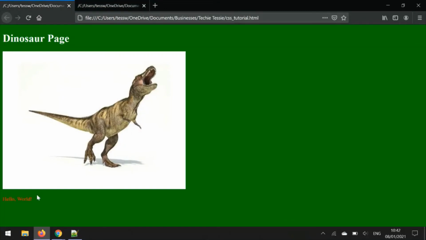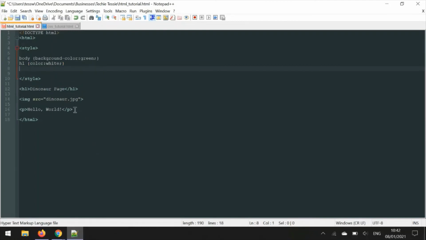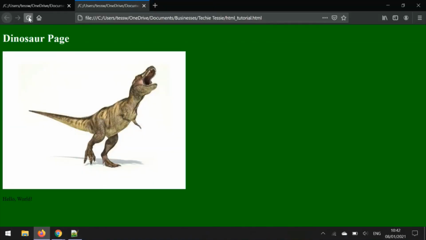Last thing we want to do is change our Hello World text to red. And our Hello World text was in the paragraph tag, so we're going to say P, color, red. And there we have it, changed to red.